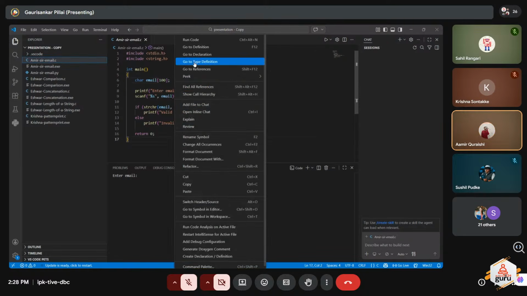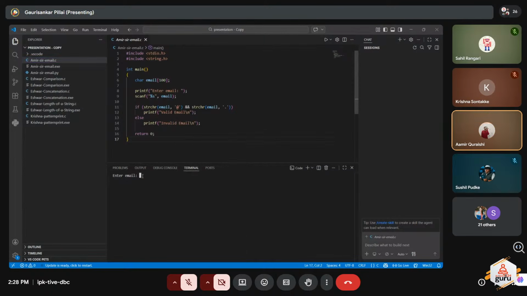Let's run this program. As I am entering axiom@gmail.com, it is returning valid email because we have entered the at sign as well as the dot. Now again we will run this and enter only axiom.com. It has written invalid email because the at sign and the dot are not both present.